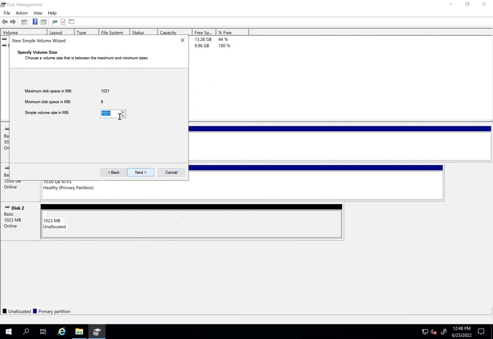So don't change anything. Keep that as 1024, so that the entire space will be created as a single hard drive, I mean a single partition. Or if I do 500, then I can create 500 MB as one partition and the remaining space as another partition. So don't change this volume size and click on Next.